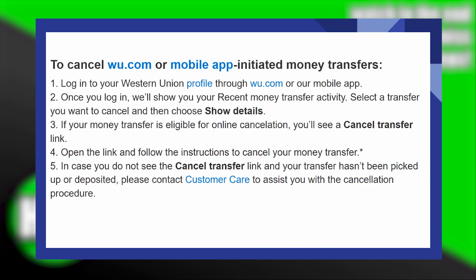To cancel website or mobile app initiated money transfers, log into your Western Union profile through wu.com or your mobile app. Once you log in, we will show you your recent money transfer activity. Select the transfer that you want to cancel and then choose Show Details. If your money transfer is eligible for online cancellation, you will see a Cancel Transfer link. Open the link and follow the instructions to cancel your money transfer.